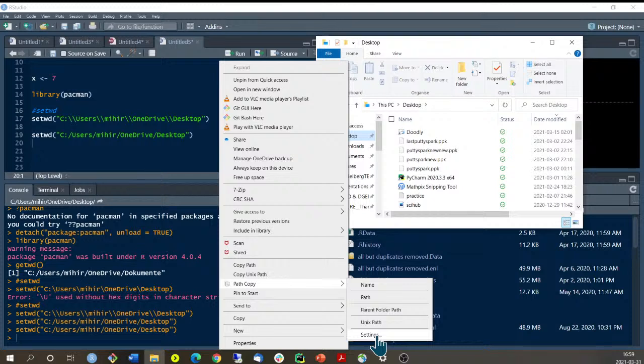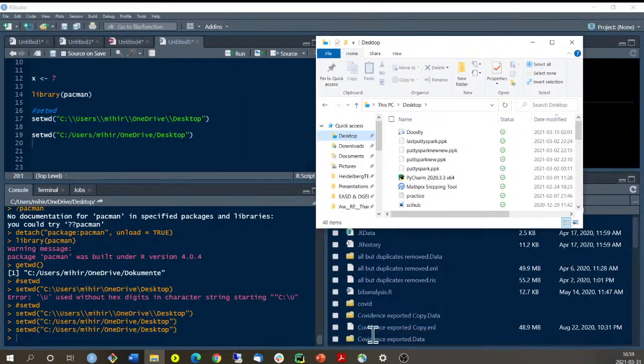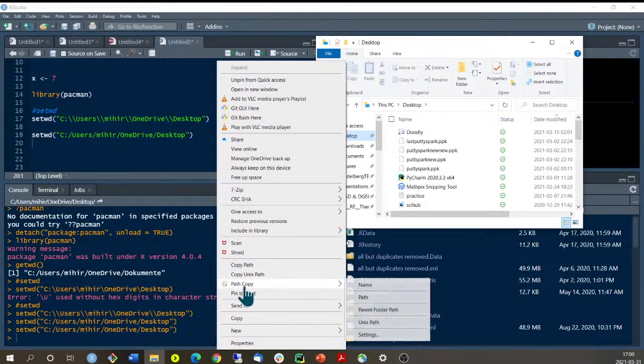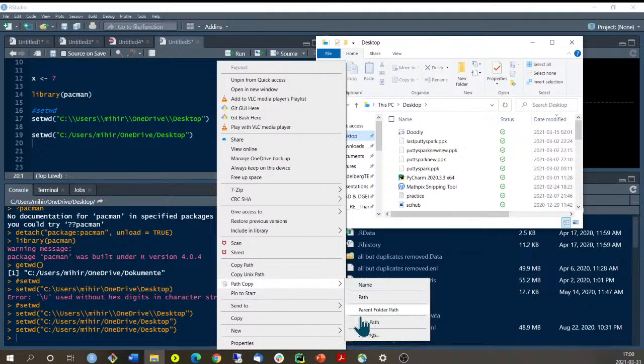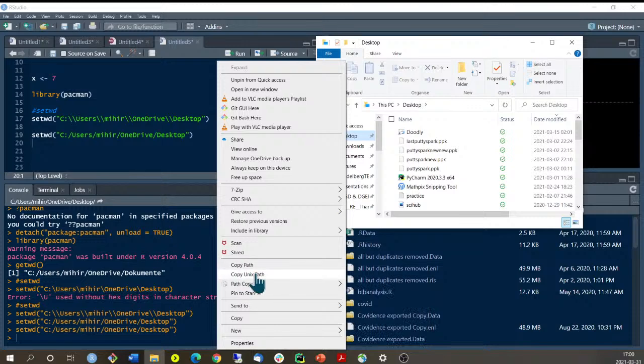Actually, once you install, you may need to do a few tricks here. You go to settings, and it gives you a few options to add some settings. For some reason, my settings are not coming. Anyway, you can add this path copy, Unix path, so that it appears on the list, and you can access it directly there.